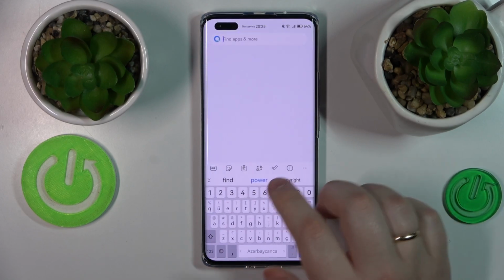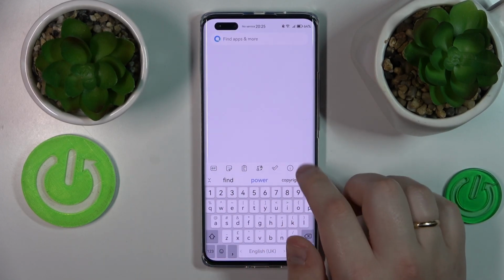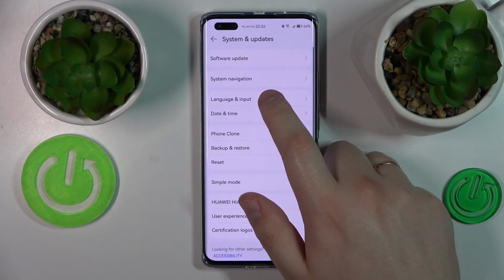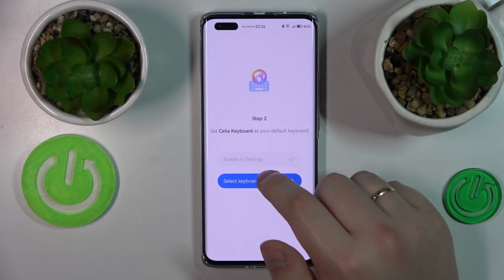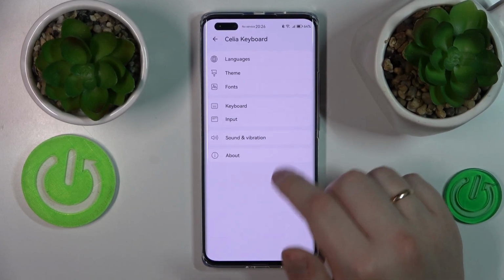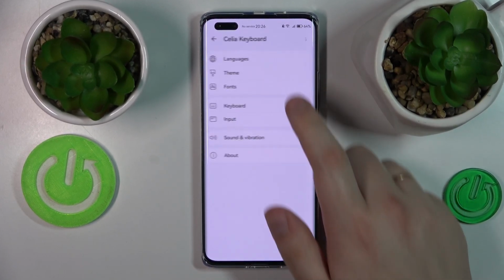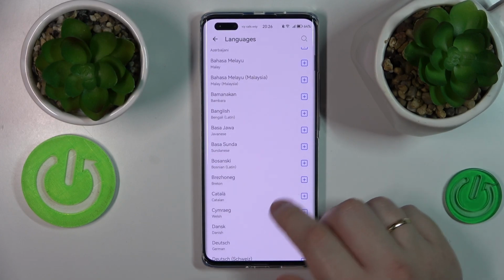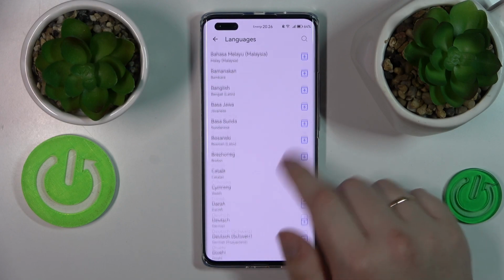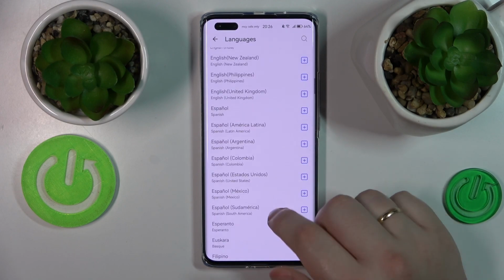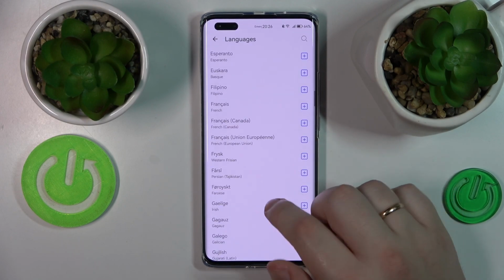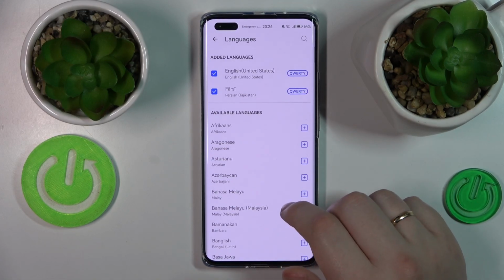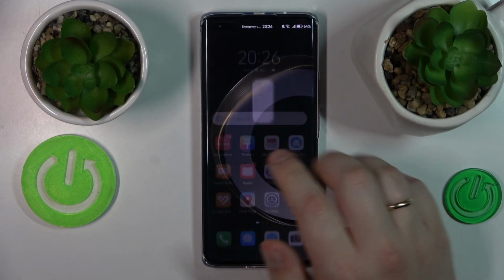If you prefer using the Celia keyboard, well, let's open the Celia keyboard settings first. Then let's select it as our default keyboard. Then over here, open the languages section as well. Then add whatever language you would like to use. Let's go with Farsi. It gets automatically added to a keyboard.